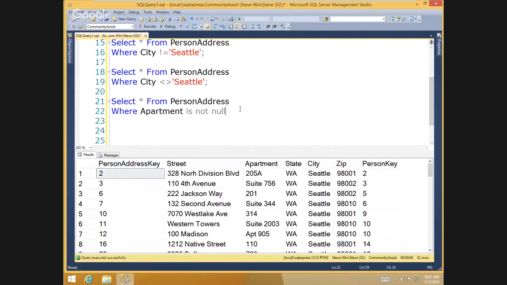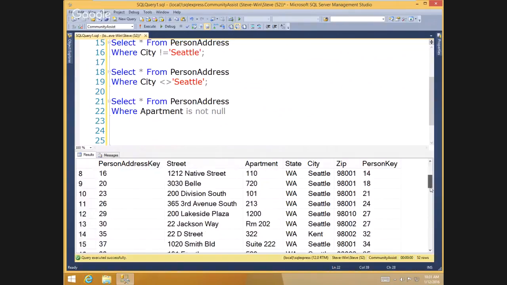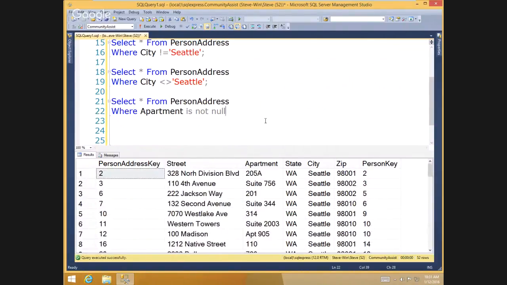I have a question. What if we need to select based on several criteria? Let's say we want people that have apartment numbers but are not in Seattle, or that are in Seattle. Which one do you prefer? You can do and. Do we want equal Seattle or not Seattle? Sure, equals. Okay, so we don't have to use where anymore? No, in fact, it will only allow you to use where once.